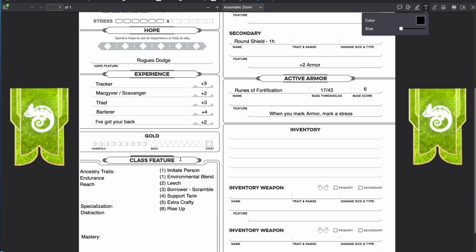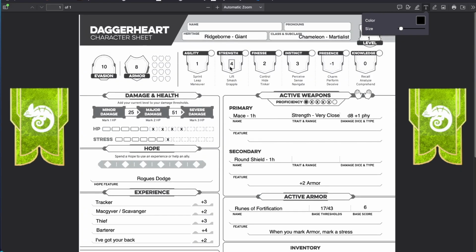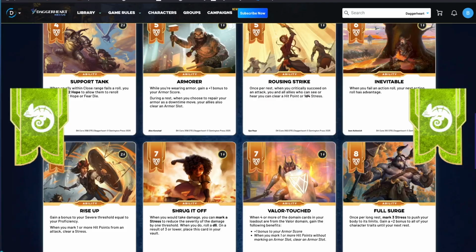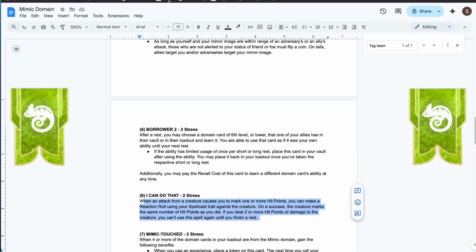Now, before... hopefully I did that correctly. I did our specialization and I added to our traits. Hopefully I didn't add a stress. No, I didn't. Or a hit point. So for 7th level, we could go back and use Borrower if we want. We could take Shrug Off. We're not going to take Valor Touch. When you would take damage, you can mark a stress to reduce the severity of the damage by 1 threshold when you roll d6. Yeah, I mean, that's a really good card.